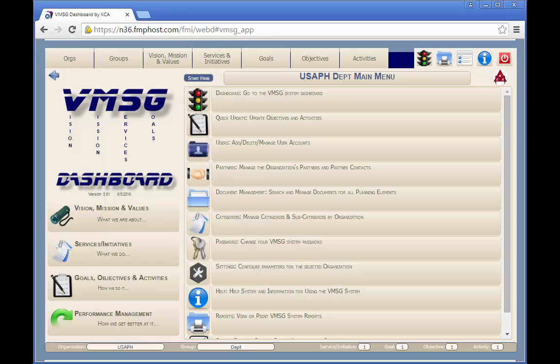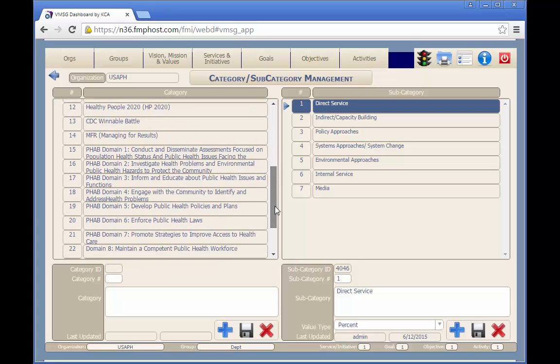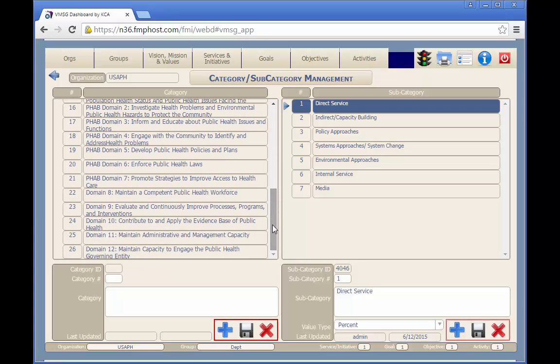Each abstract, service, goal, objective, or activity can be tagged with any set of categories and subcategories you choose to set up in the system. Your organization is, by default, set up with this robust set of standard tags. You can add, delete, or edit these to fit your needs. These tags allow reports to be generated for any combination of the categories and subcategories across the entire organization or any portion of the organization. There's no limit to the number of tags you can attach to a planning element.